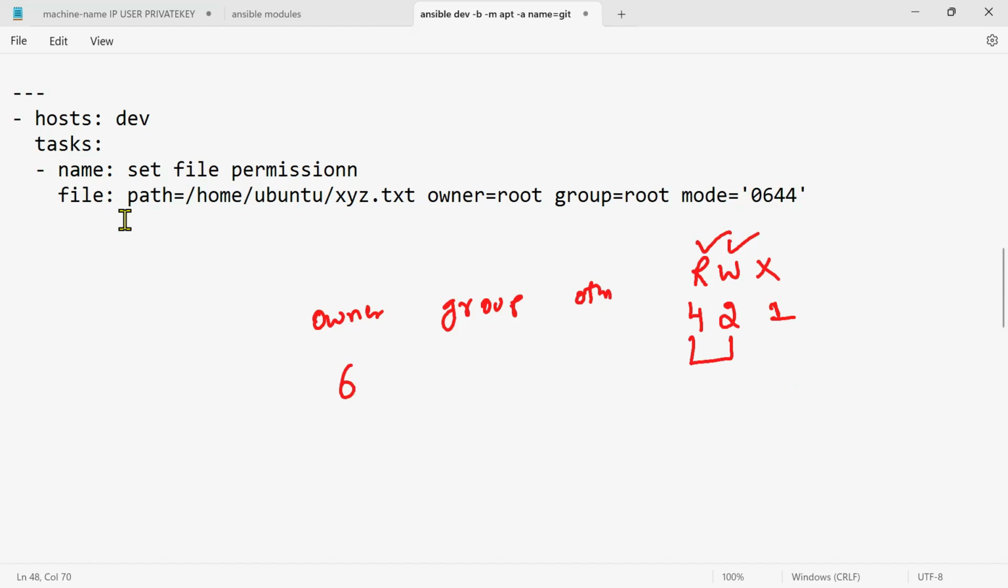If I just write 4, what is the group permission we have? 4 in the sense only read operation. And again 4 in the sense, again the other user will have only read permission. Now if I just write 777, what is this? What is the meaning of 777?